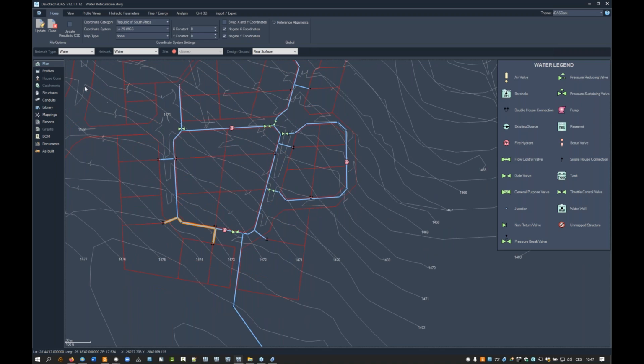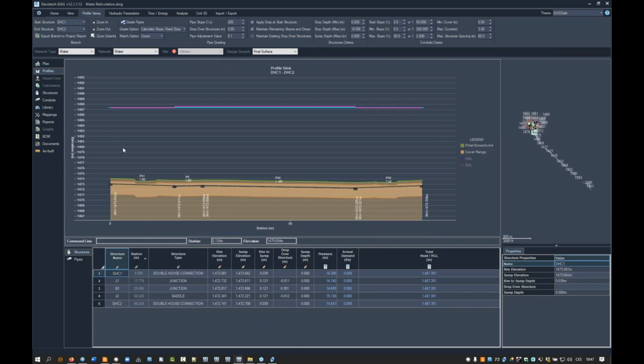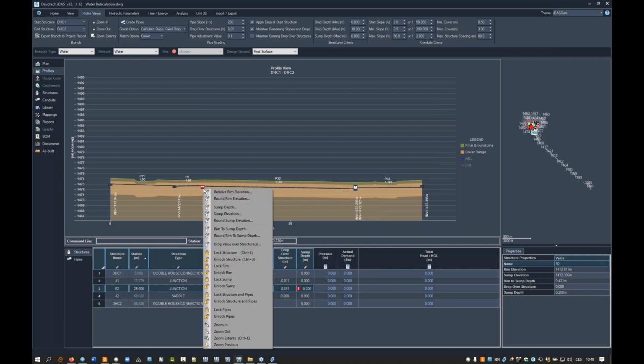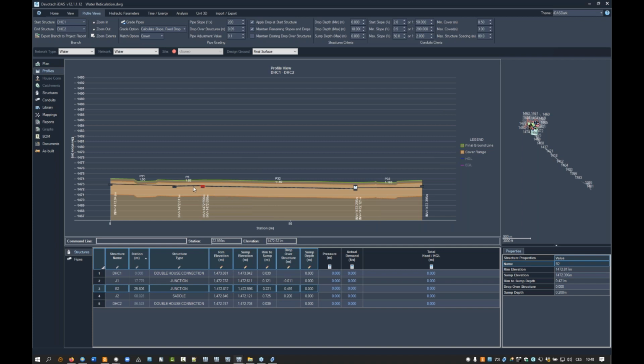If I want, I can go to profiles. The profiles were primarily built for sewer and stormwater. They do display the profiles for water reticulation and bulk water pipelines as well, and you can even modify the pipes, but it is not optimized for these network types yet. So I wouldn't suggest optimizing or modifying the networks here, although it's possible. You can even go to structure. I can specify the sump depth should be equal to 0, and it will update.